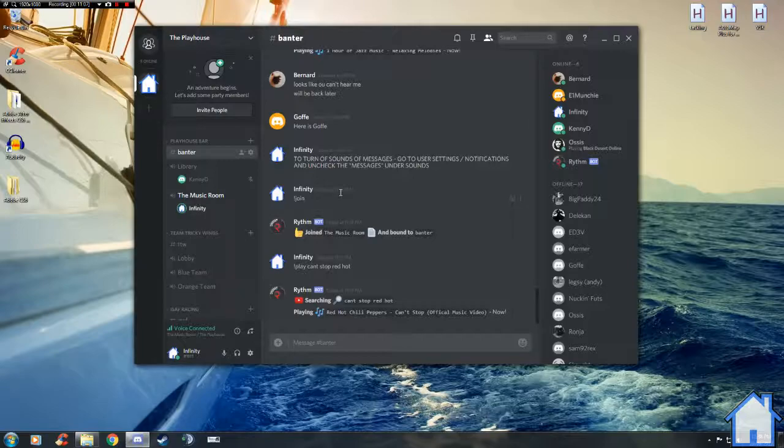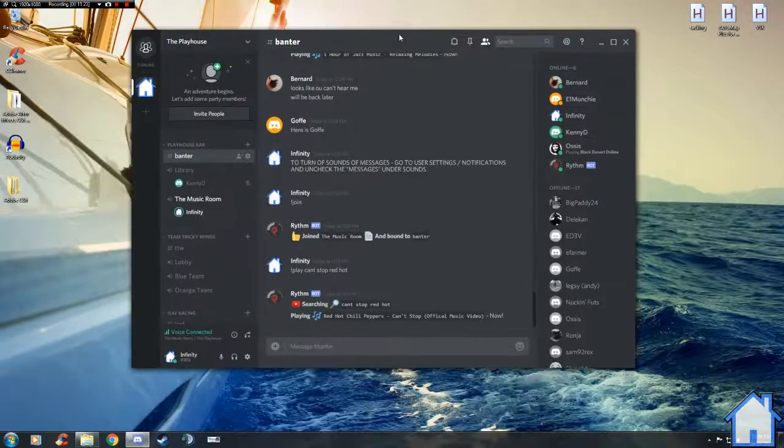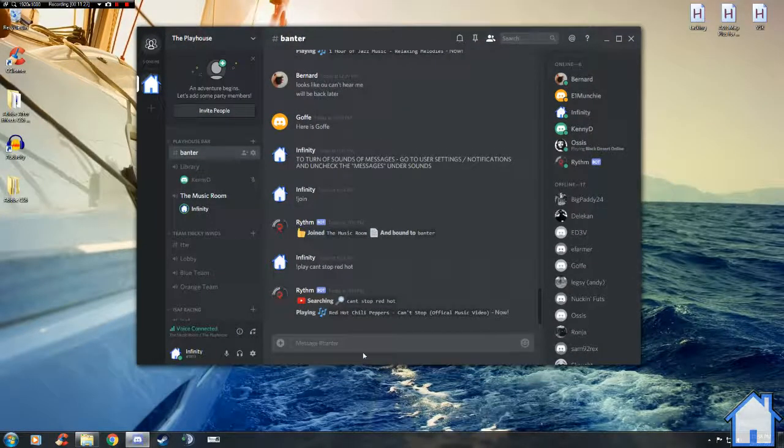The reason this place is called the music room, the room that I'm in currently, is that I have a bot associated with this Discord server. On the right side here, you can see that Rhythm is online, and it's not a person, it's a bot, and we use Rhythm to play music in the music room. So I'll give you an example of how to do it.